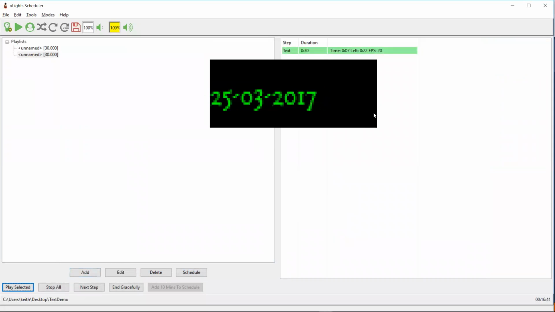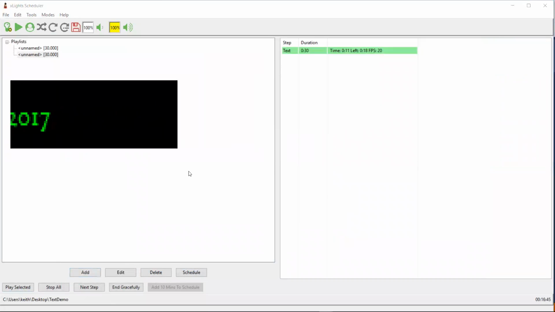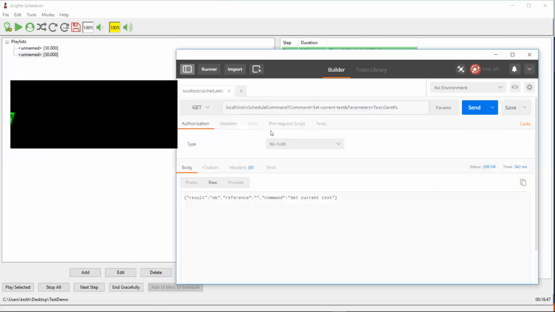It can also do countdowns and everything else. And so despite the fact that that's now quite a complicated string, I can still come back here and change it from hello, hello world to hello, Gareth.